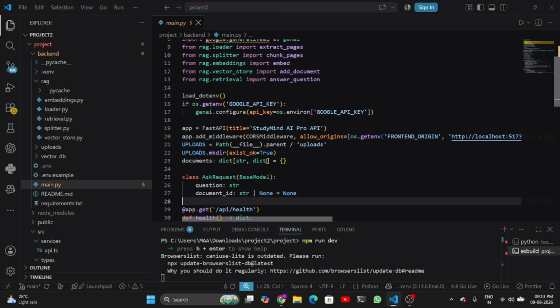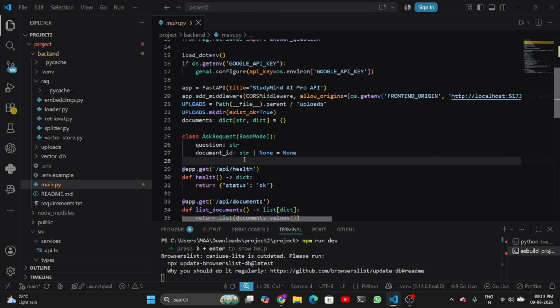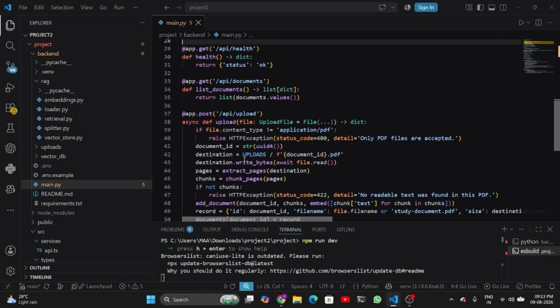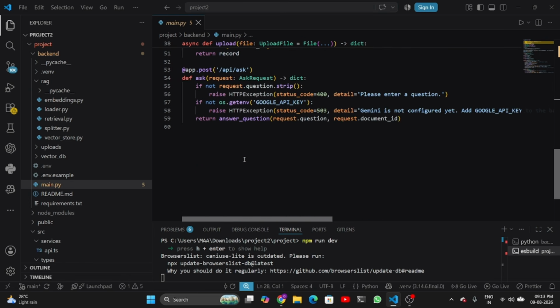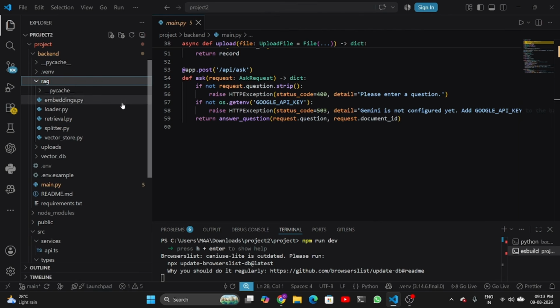In the add document function, here I generate embeddings for every chunk and send those embeddings to the vector store. Finally, the document information is stored so that the frontend can display that the document is ready. PDF, backend, RAG, loaded in the UI.